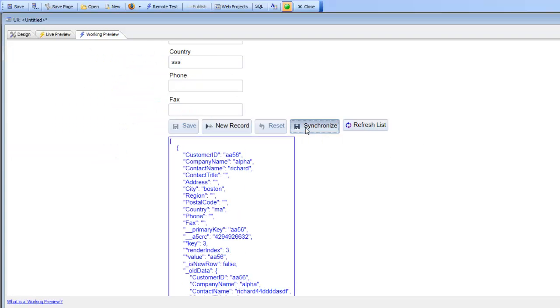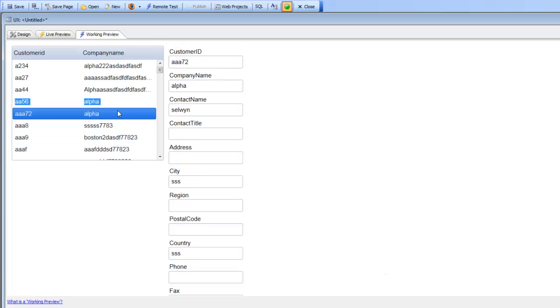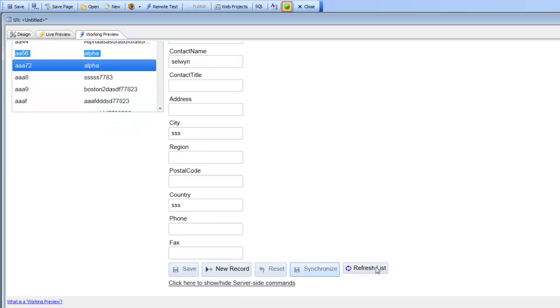And then when I hit the synchronize button, basically those edits then get pushed back to the server if you have a connection. So the refresh list button will go back to the server and get any rows that were updated after you went offline and update the list over here.